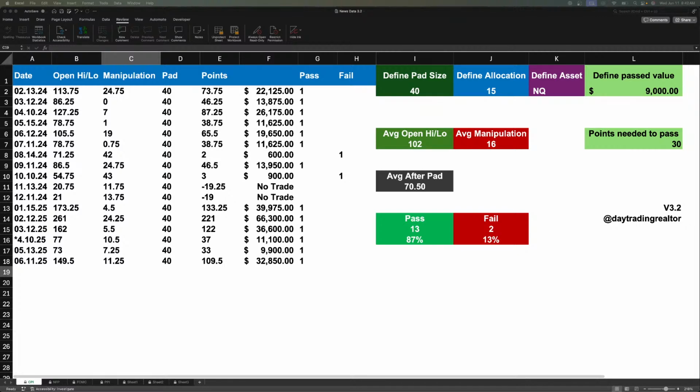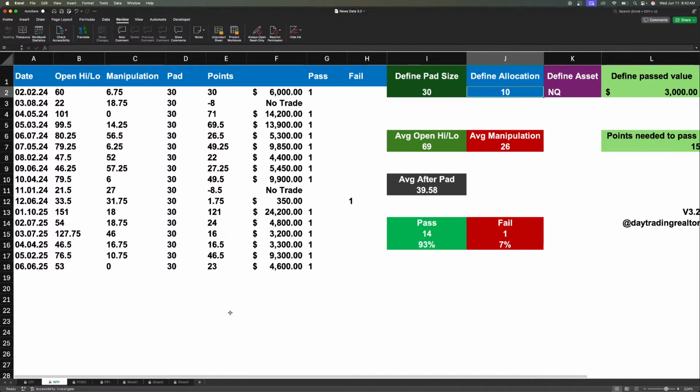Yeah, I can do that. PM, you want to get the data sheet? That's no problem. Here's the NFP.